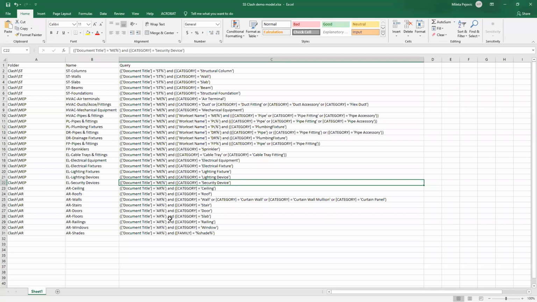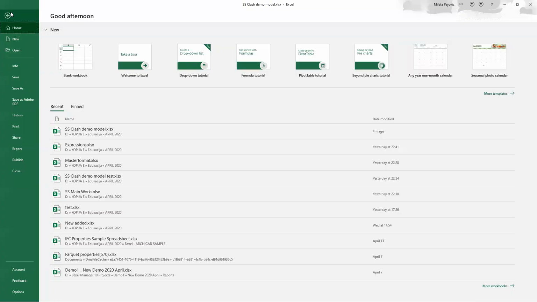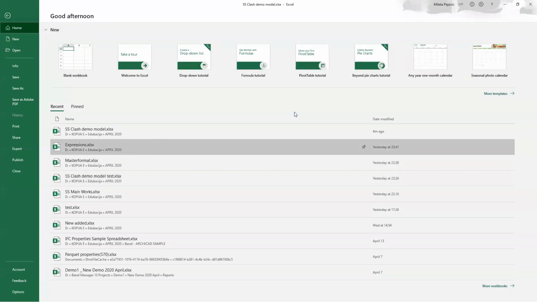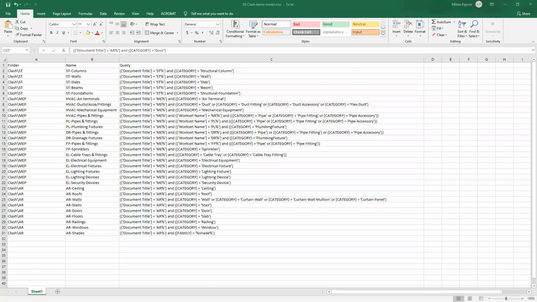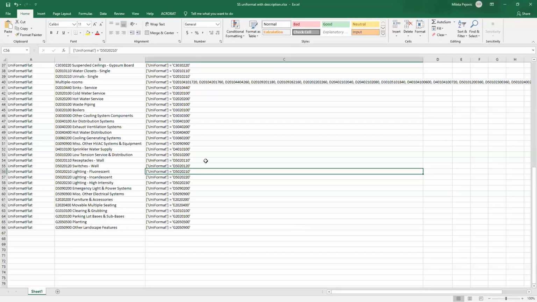The same thing goes with the architectural elements. If we want to automatically group all the doors, then we tell the system to organize the doors which are coming from the source which have the name starting with AR. Additionally, if we want to use, for example, uniformat codes, let me just show you that as well, or any other property exact value, then this is how the Excel is gonna look.